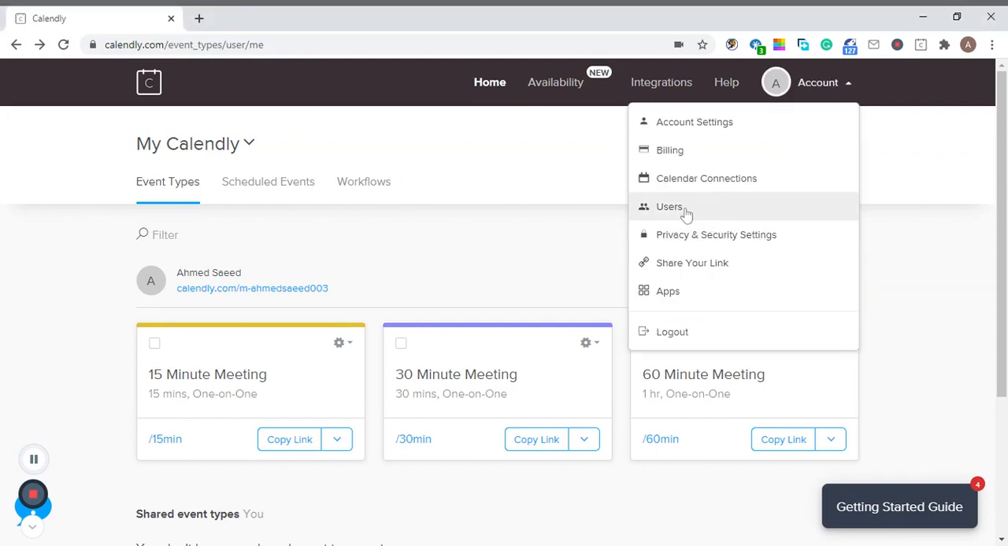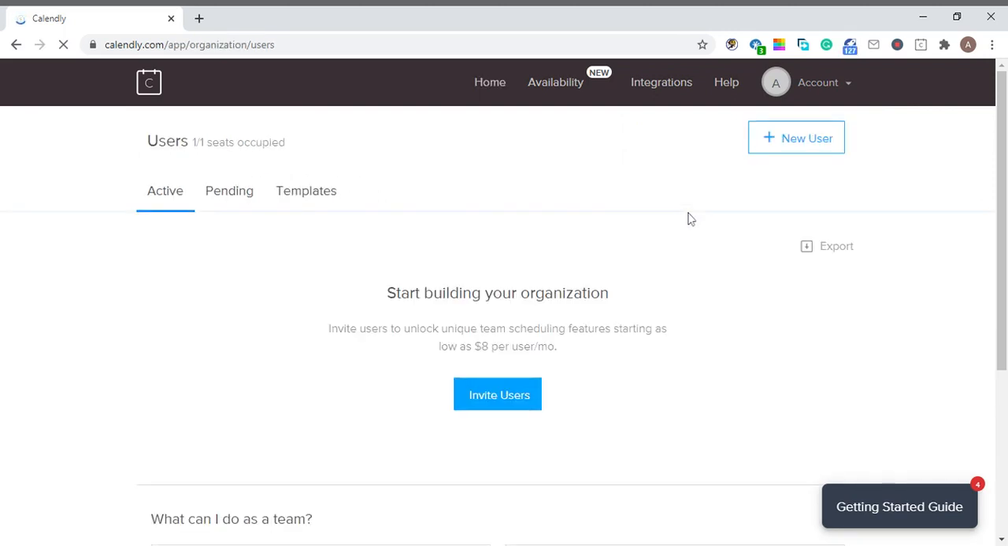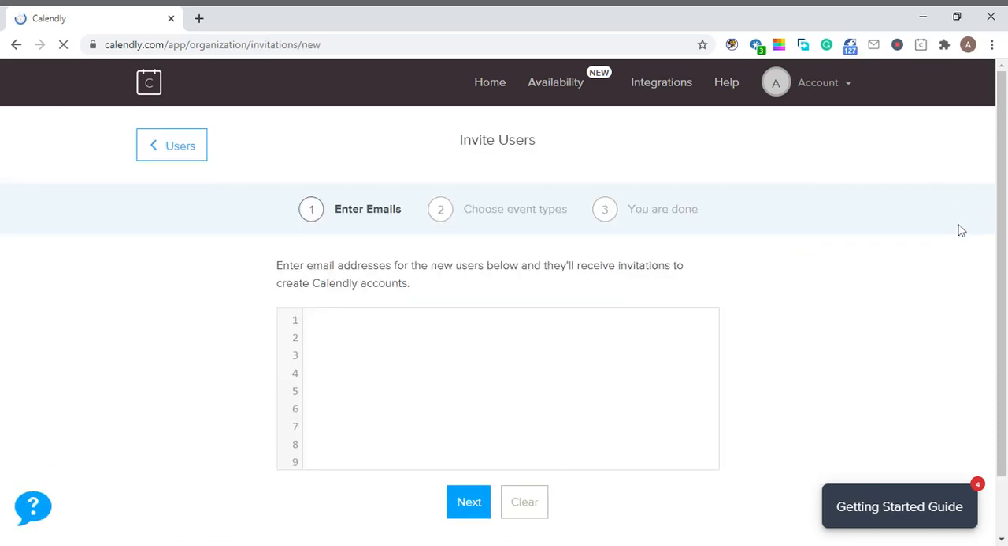Go to account, here you can see the option of users, select it, go for the new user. You can see that by entering an email address for new users, we can add multiple users on account. For example, I am entering an email address, gmail.com.